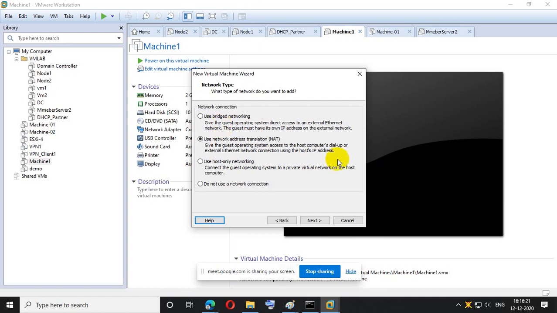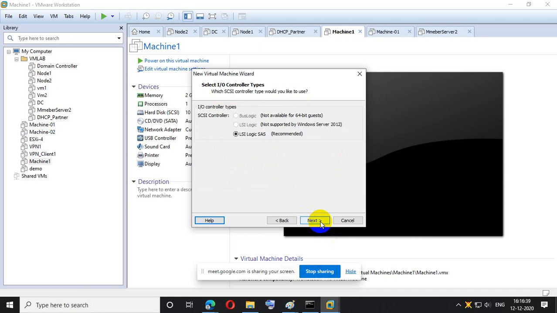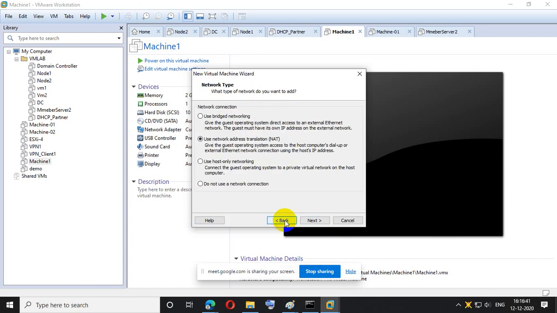Okay, so here it is telling you how you will connect your machine to the outer network. So don't be confused here. Just make it blank. Click on next. By default, NAT is selected. Don't worry. After we create the machine, we will make the changes.